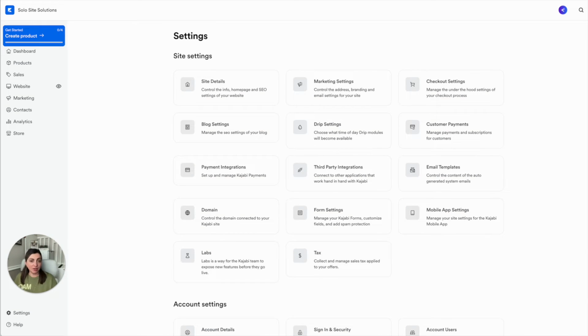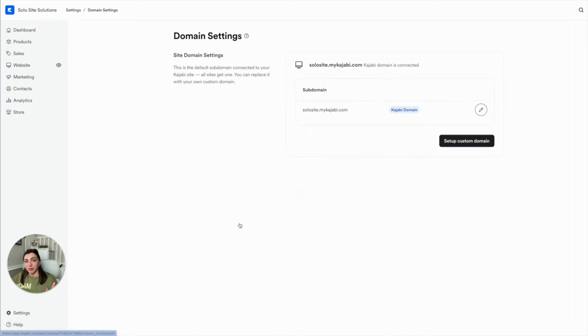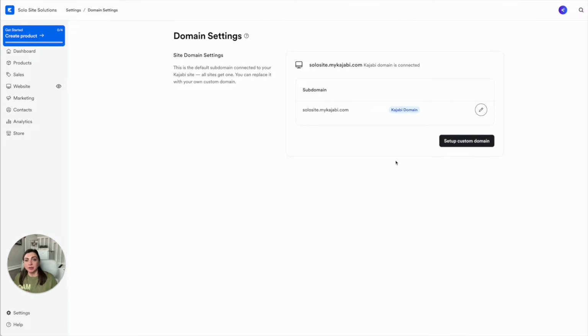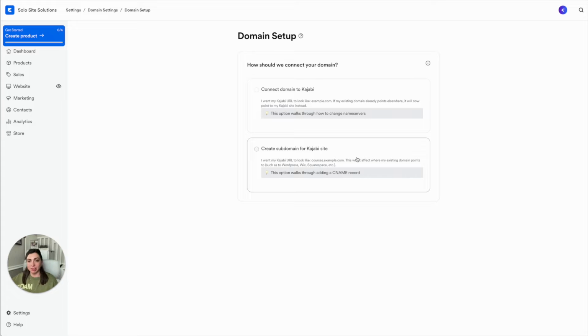So let's look at your Kajabi account and connect your domain. Now, when you click on settings and then domain, you will see that by default, your website has been assigned a name with mykajabi.com, which is Kajabi branding. So we want to add our custom domain. Just go ahead and click on setup custom domain and you will be presented two options. You can either connect your domain to Kajabi or you can connect it via subdomain using a CNAME. It's a record in your DNS area.